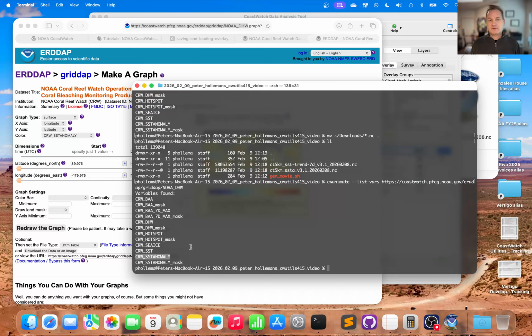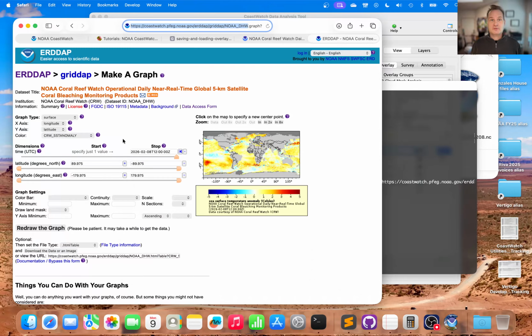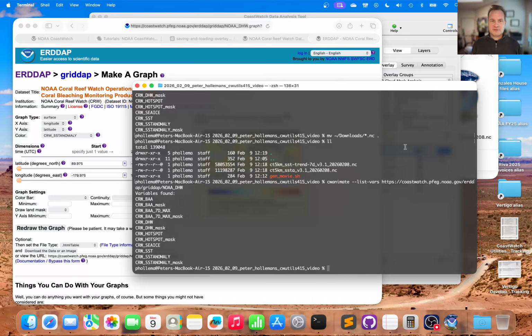Now, CRW SST anomaly is the one that I'm interested in. So now how would I list the time steps that that variable has available? I mean, I can look on the ERDDAP page and determine that too by looking at the time dimensions. But if I want to do that for an animation, I would do CW Animate --query var, and then the variable, CRW SST anomaly.